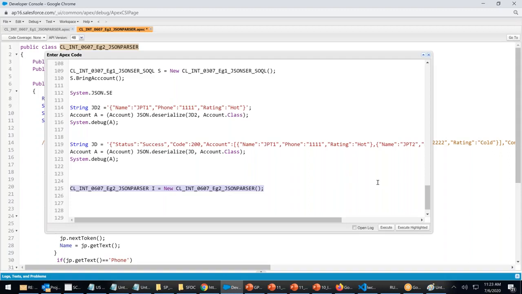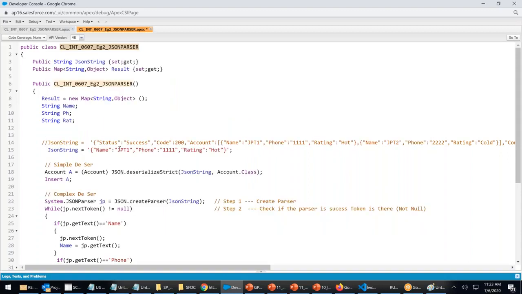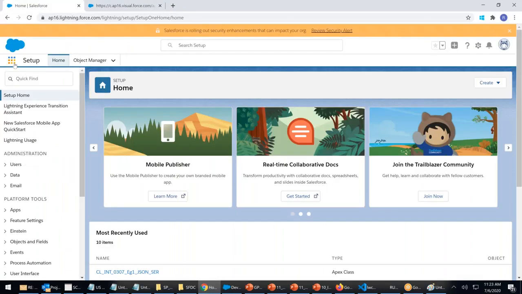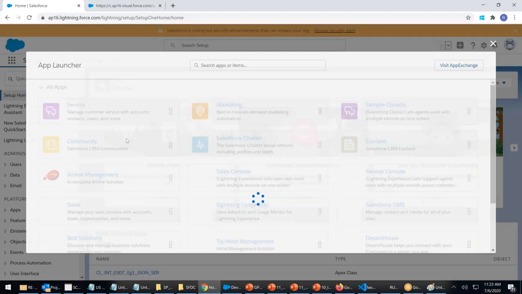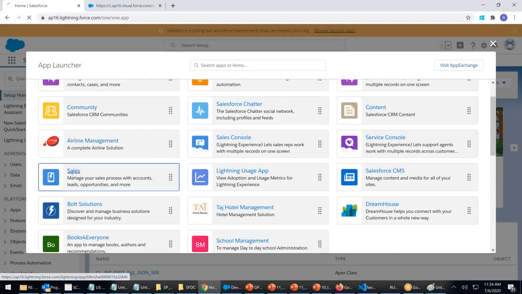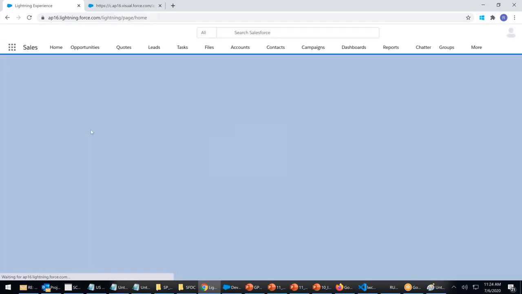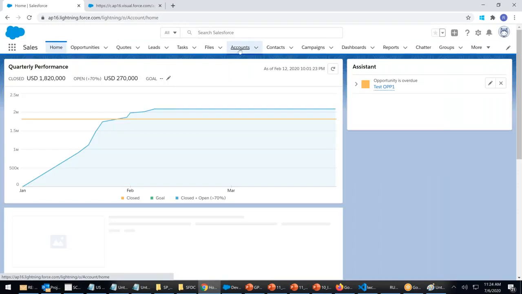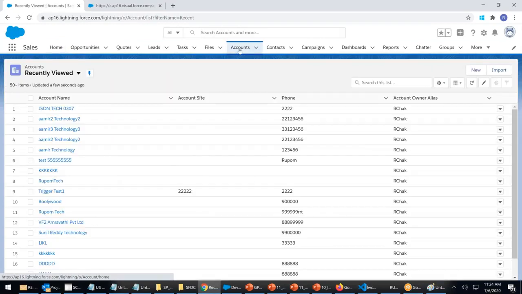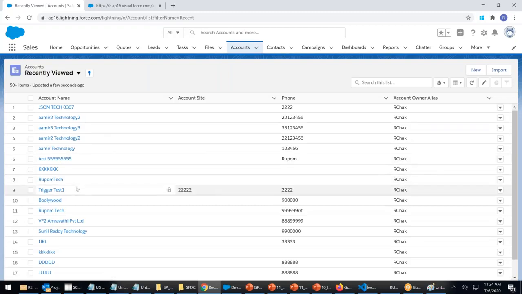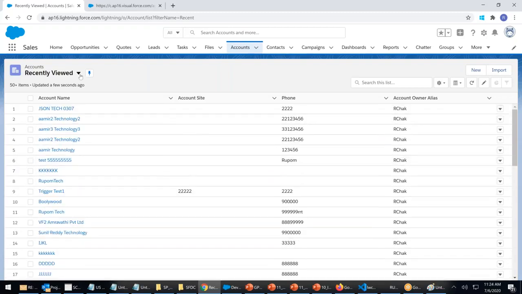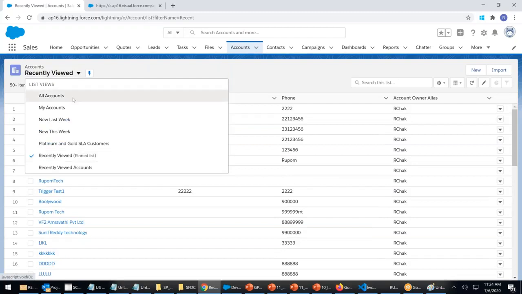Now see that, execute highlighted. There should be two accounts with JPT1. I should have two accounts here. I go to my end user screen, view all. I should have two JPT1, one from the simple process, one from the complex process. Both will create JPT1. Now I go to accounts. I should be able to see two JPT1, right? All accounts.